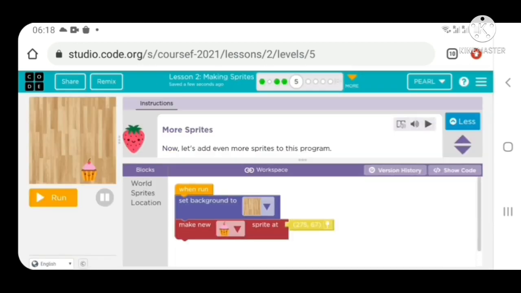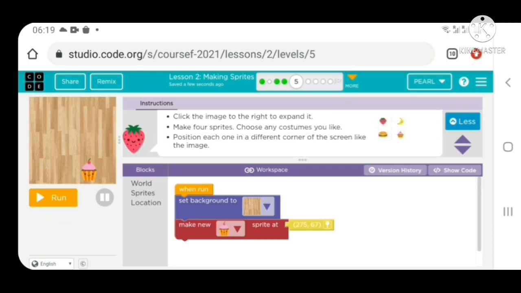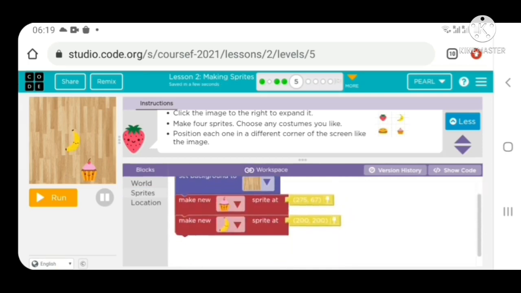More sprites. Now let's add even more sprites to this program. Click the image to the right to expand it. We have to make 4 sprites and we have to choose any costumes we like. Position each one in a different corner of the screen like this image. Can you see this image here? So to get new sprite blocks, I have to touch the sprites category and get new blocks out.